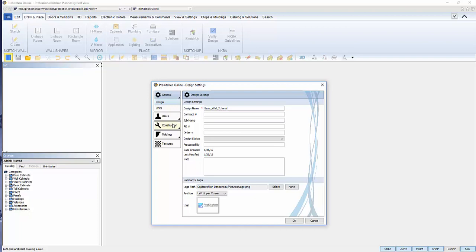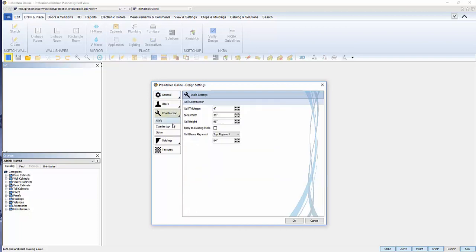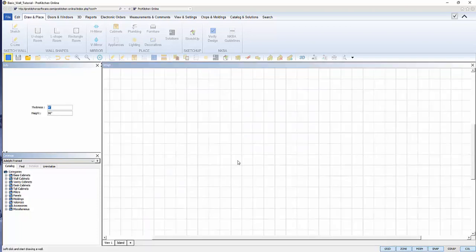Your walls take the settings from the Construction tab of your Design Settings. Design Settings always take the default settings unless you change them. For example, I'm designing a small room, so I want my wall zone width to be 24 inches just for this design. So I'll change it here. I'll leave the wall height the standard 96 inches. If I change my mind later, it's important to check the box that says Apply to Existing Walls. I'll click OK to save my changes.